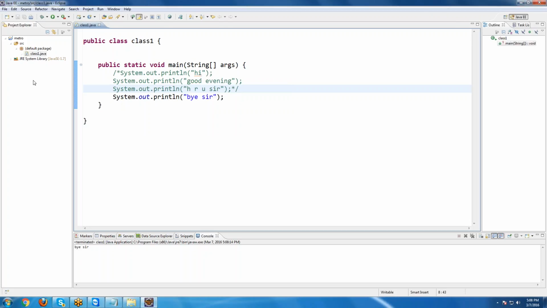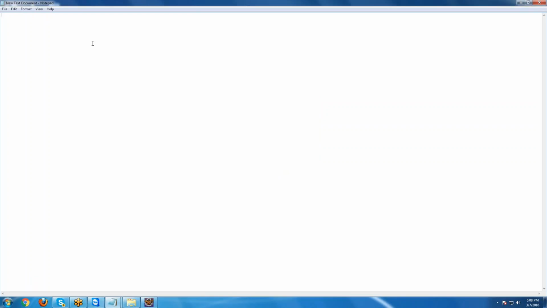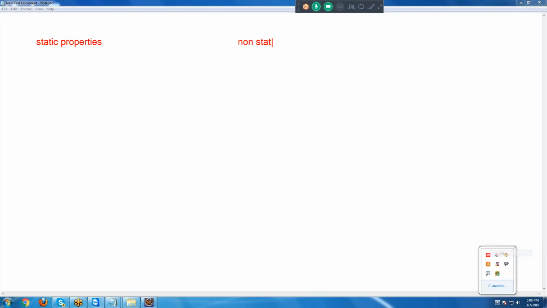Right. Once again, I will show you, just wait. Today's first concept: static methods. Today's first concept, I'm taking static properties and non-static properties. What is static? We will discuss now.